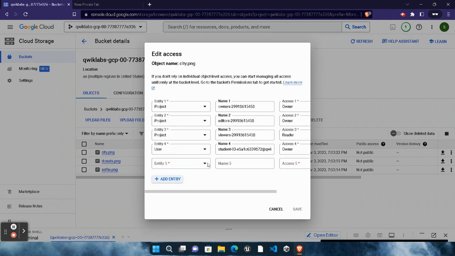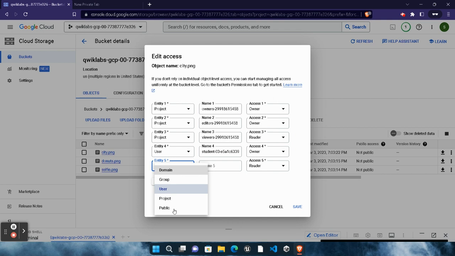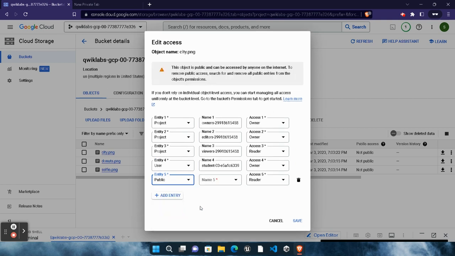We need to add an entry. Click on this drop down menu. And from the drop down menu, we need to select, yes, under the entry, we need to select public, not the user. Actually, we need to select public. Click on the save button. Now we need to do this similar step with the other 2 files.